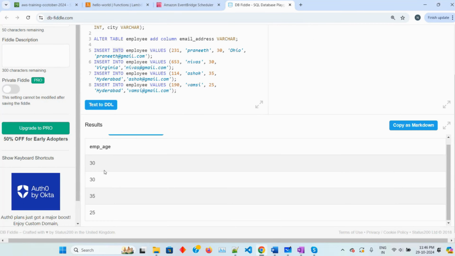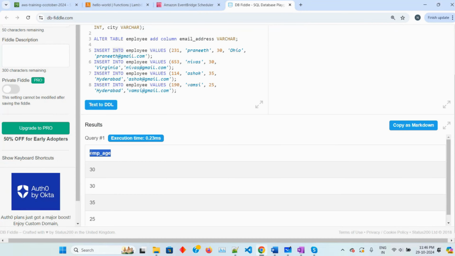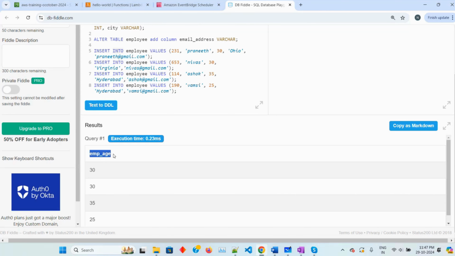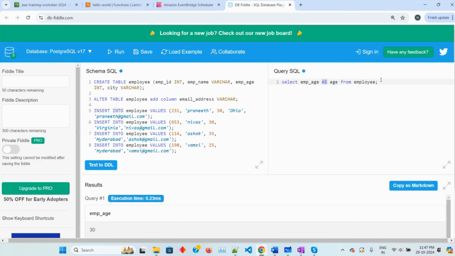Now the question is, I want to rename the field when showing the output. That is when you have something called AS. So select employee age as age. Instead of employee underscore age, I wanted to have it simple age. So select employee age as age from table. Currently it is employee age, and in my output it should be just age. That's when you use the AS operator. Now let's try running this.